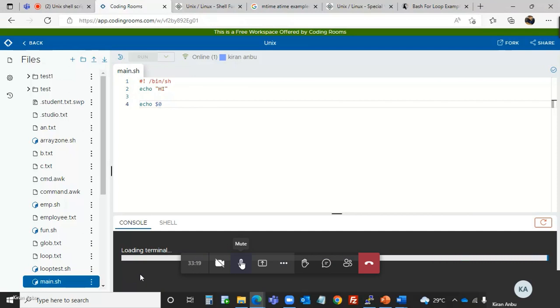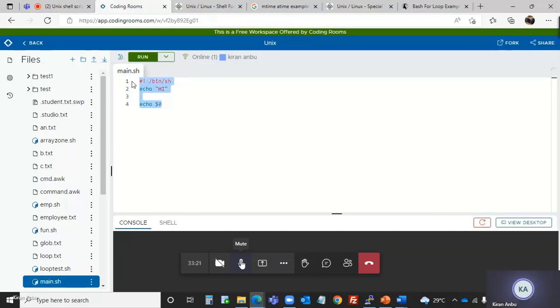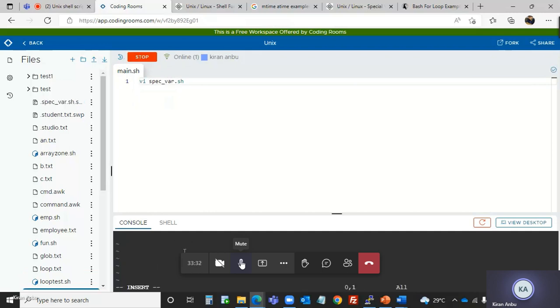So with these special variables, they have written one scripting file. I am creating one like this with special variables.